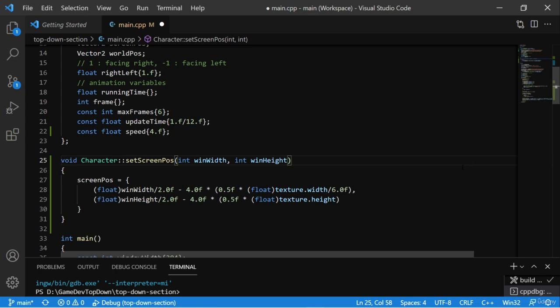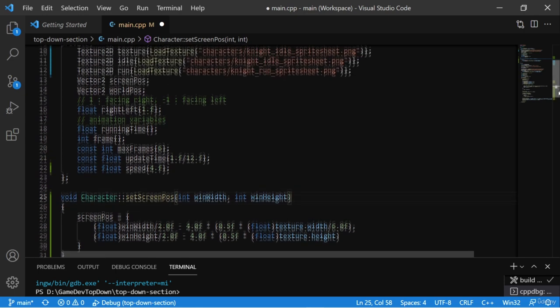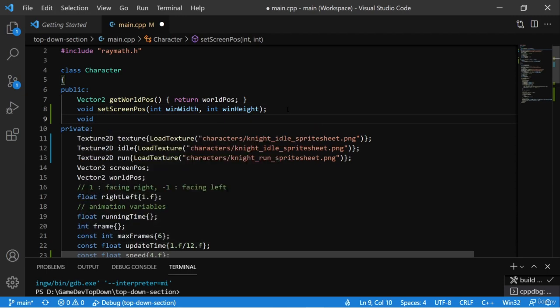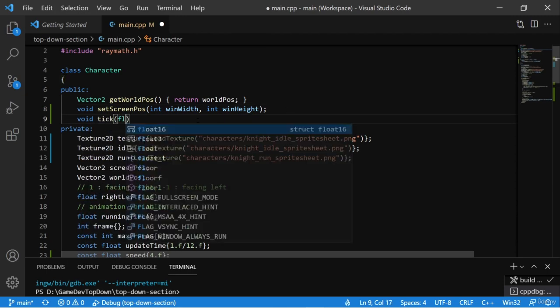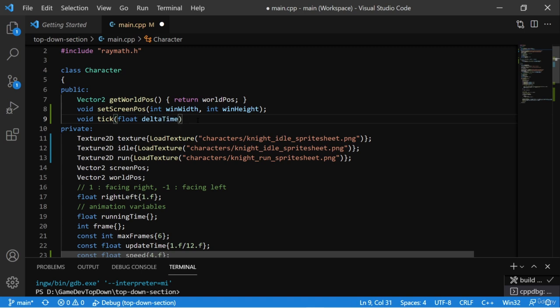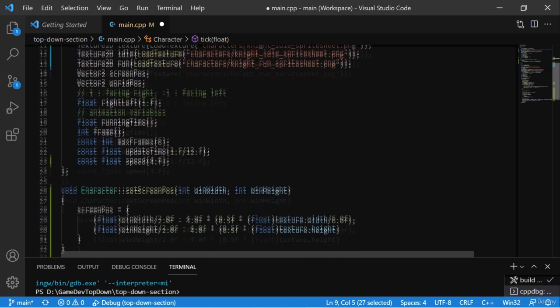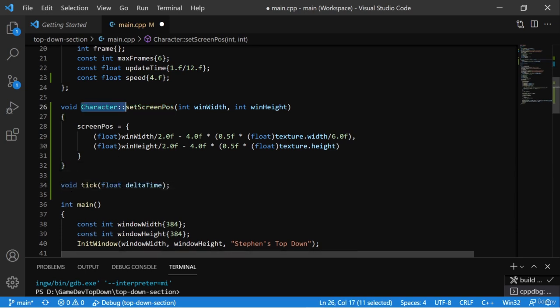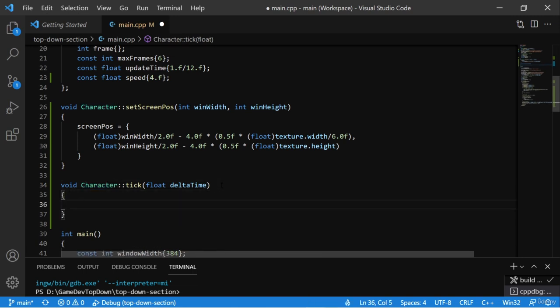Now we're ready to create the tick function in the character class. So let's scroll up to the public section and add the tick function. This will be a void function called tick, and it's going to take a float called deltaTime. Now, just like we did with setScreenPos, we're going to define this outside the character function. So we'll copy this and scroll down just after setScreenPos and paste it. Now we need to fully qualify this function with the character class name and the scope resolution operator. Next, we'll add a function body, and now we have the tick function.